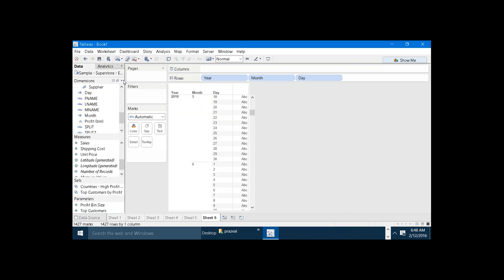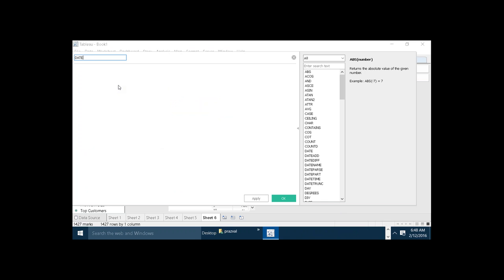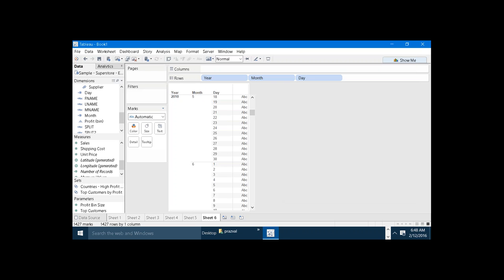So I'm creating one more calculation. I'm taking date part first. I'm taking my input date part as, for example, year. So here is my date part, and I'm taking my date as order date. Now here the date part is going to extract the year from the input order date field. Just hit apply, hit OK.